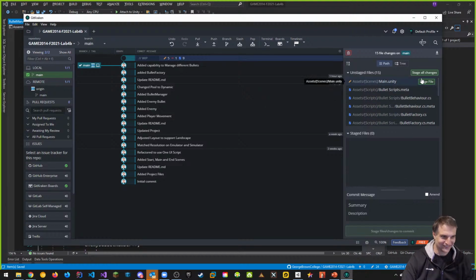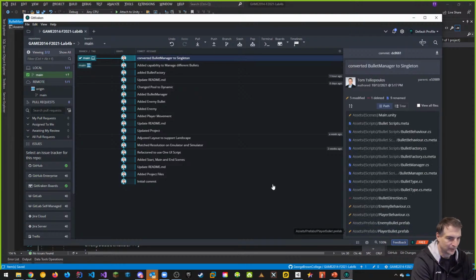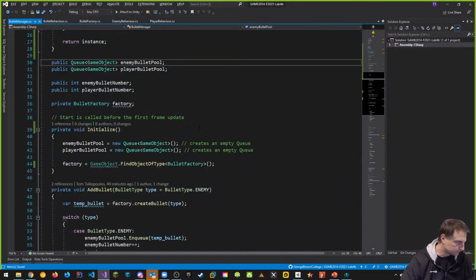All right, so let's stage all changes here, and we'll say converted BulletManager to singleton. There are some problems with this approach as well, by the way. All right, there are some problems, but we'll talk about it in a bit. All right, cool. So we converted it, and we're going to push it up. Any thoughts, guys?